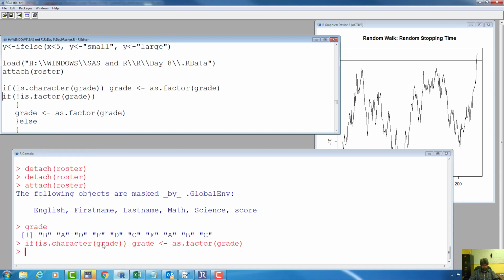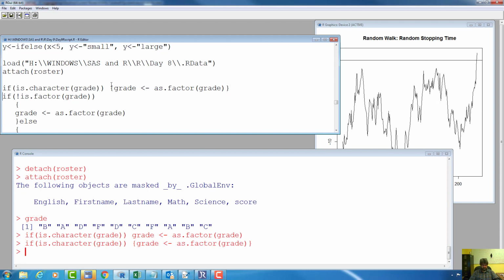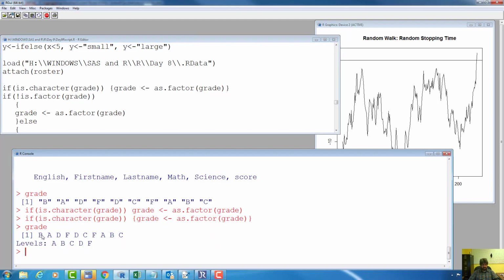So if I put the if on one line of code, I can avoid the brackets. So this runs the same thing as with the brackets. If it's all on one line, it will insert the brackets and there's no else. Okay. So similar code. So now, if I run grade, now I've changed this to a factor.